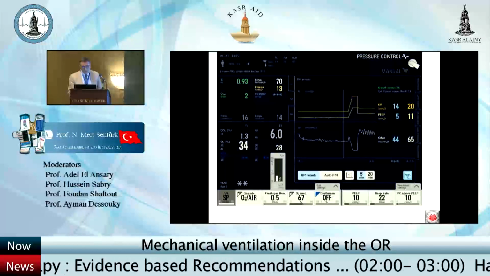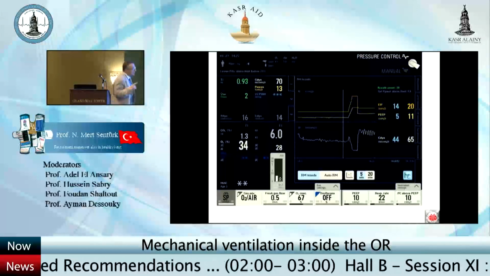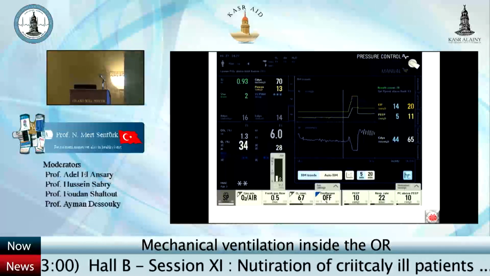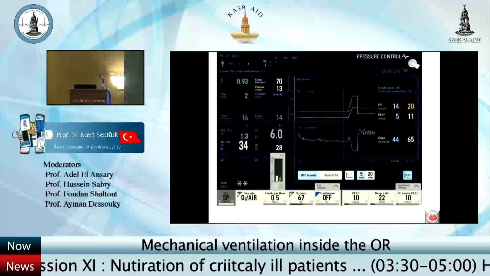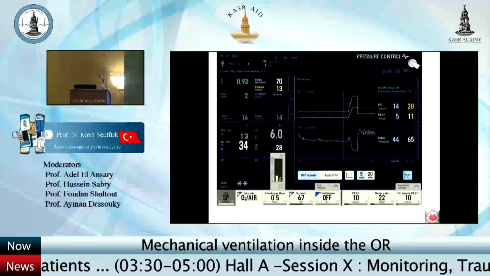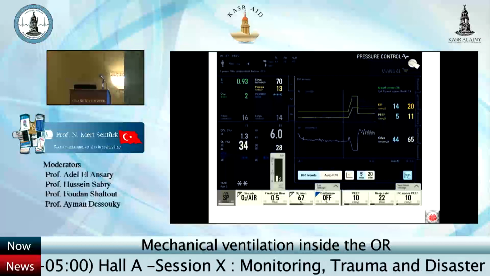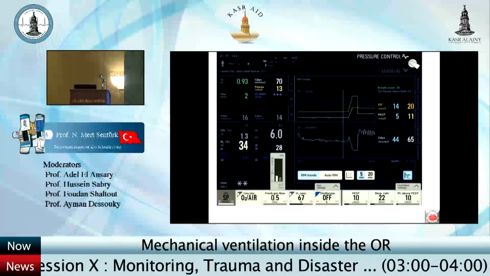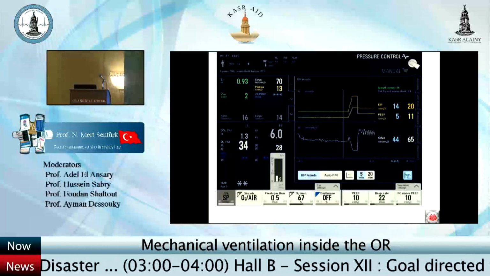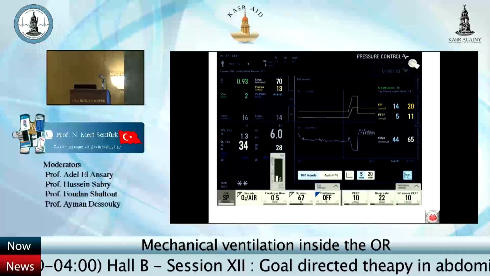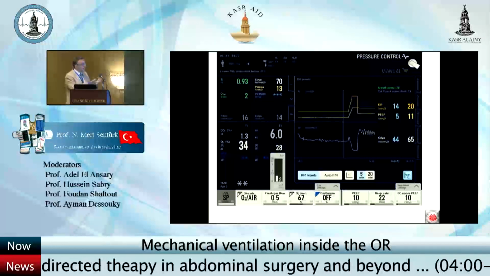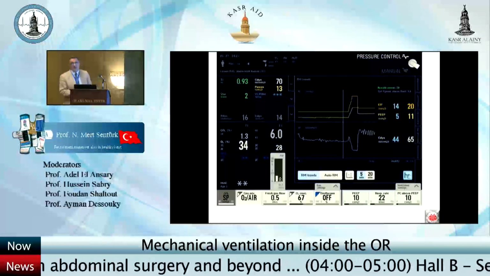And you can see here in this setting the trend of the compliance. Before the recruitment maneuver and the PEEP titration, you have compliance somewhere here. And after the recruitment maneuver, you can see the dynamic compliance is obviously better than the previous. And therefore, at least in this patient, we can show that the recruitment maneuver with the PEEP titration has worked.